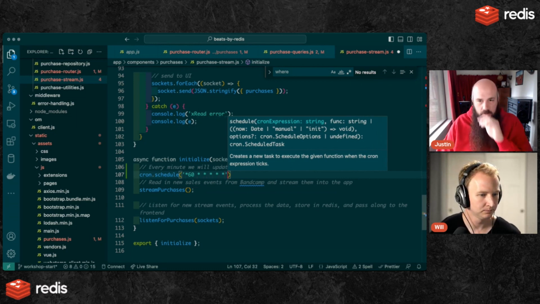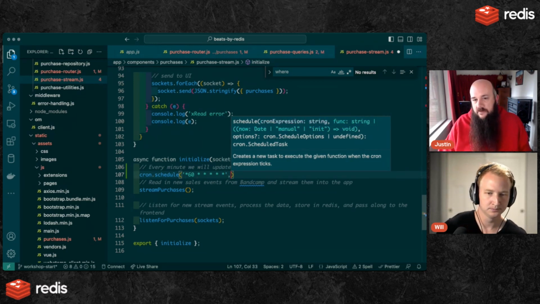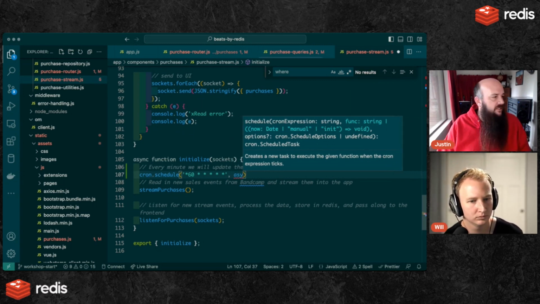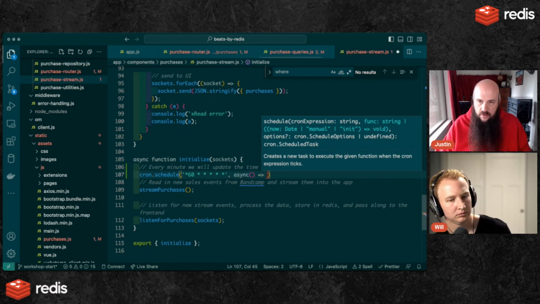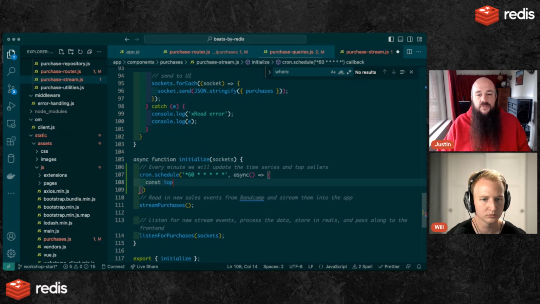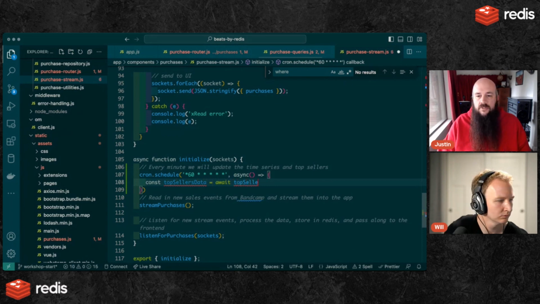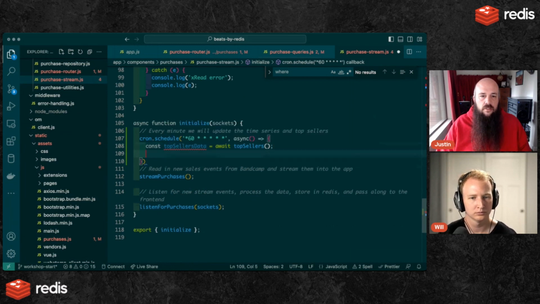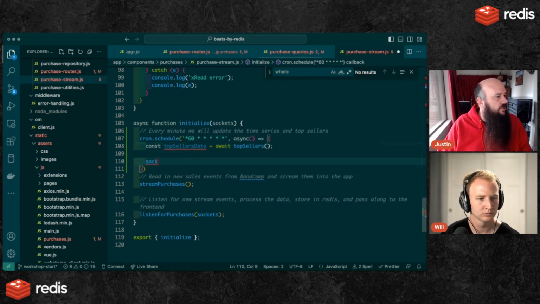So this magic code I entered right here, if you've done cron jobs before, you'll recognize it's just every 60 seconds. I'm basically saying, hey, every 60 seconds, please do the following. So const topSellerData equals await topSellers, and then sockets forEach. So everybody connected to us.